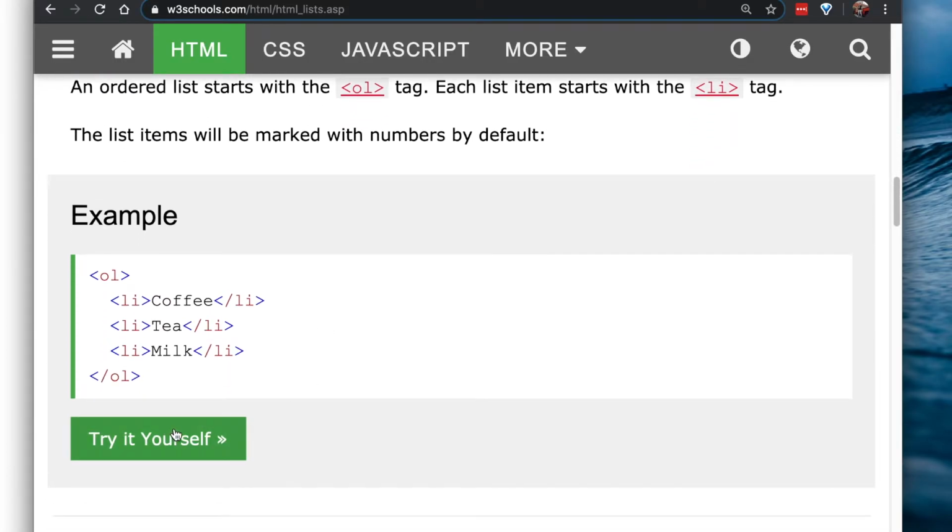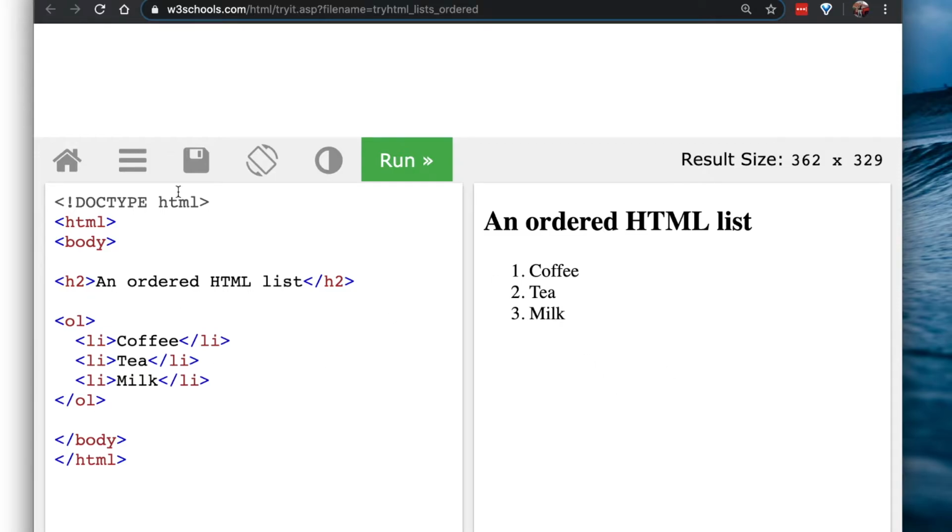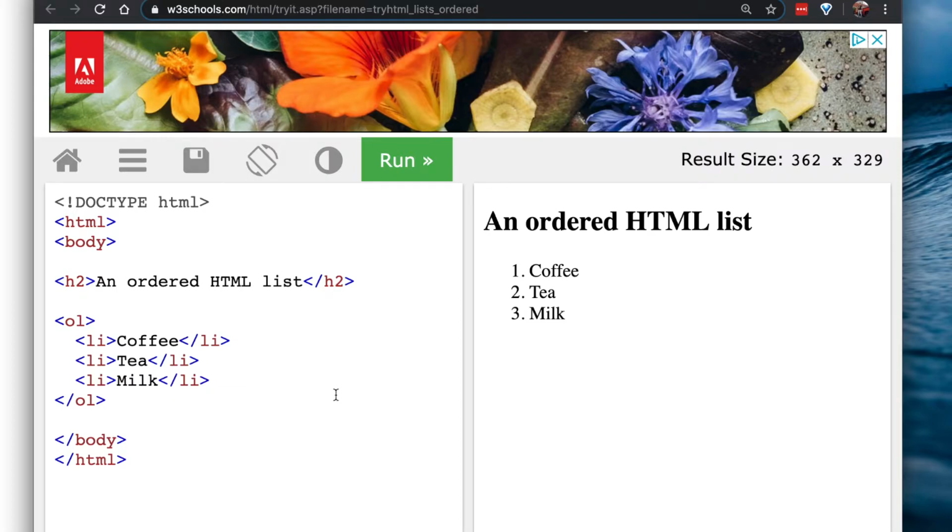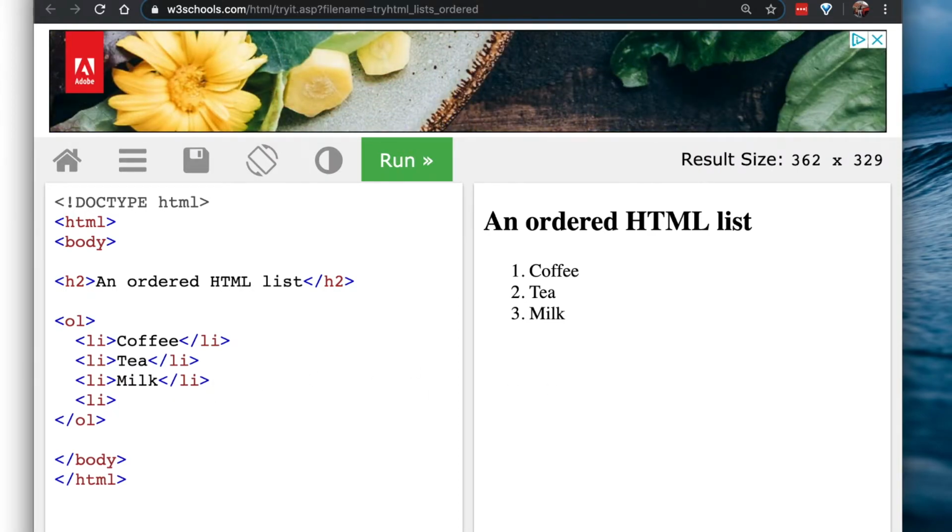And you can try it. Click try, and it gives you the code here and what it would look like. So if I click run, it's running this code to show this. I can also go in here and add another list item.